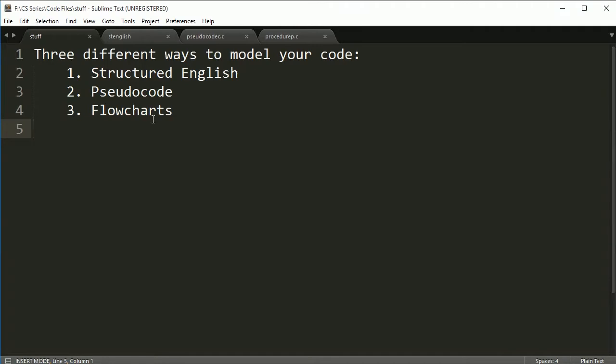All right, so let's look at these ways that we're going to use. In this video, I'm just going to give you a quick introduction, and then in each of the next videos, we're going to take structured English, pseudocode, and flowchart code, like a program, and I'm going to show you how you can turn that into a Python program. Okay, so let's start with structured English.